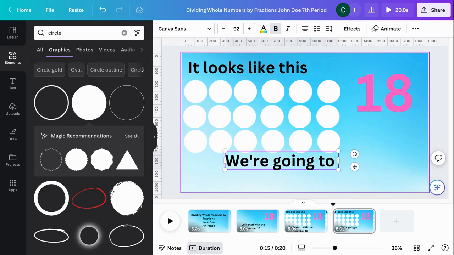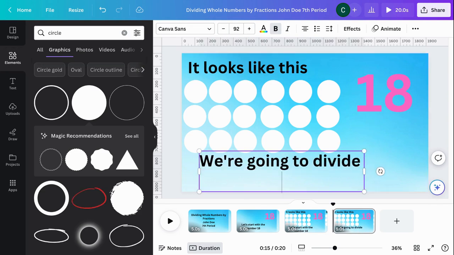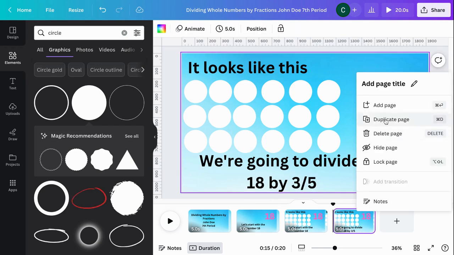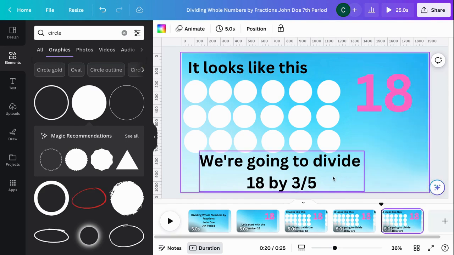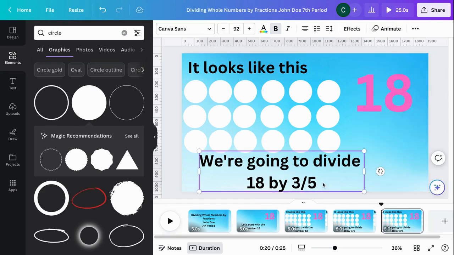And you already know how to do text. We're going to divide 18 by 3/5. You already know how to do text. And then I will just duplicate this page. You always want to be sure your rows equal the numerator. So we have 3 rows, 1 row, 2 rows, 3 rows equals your numerator.